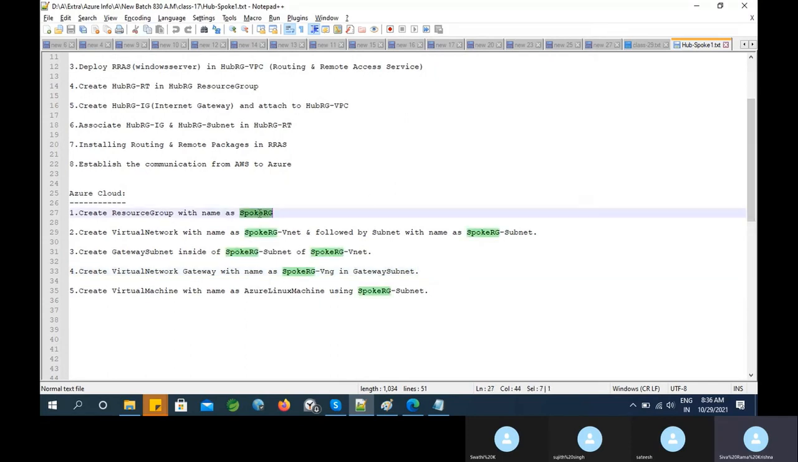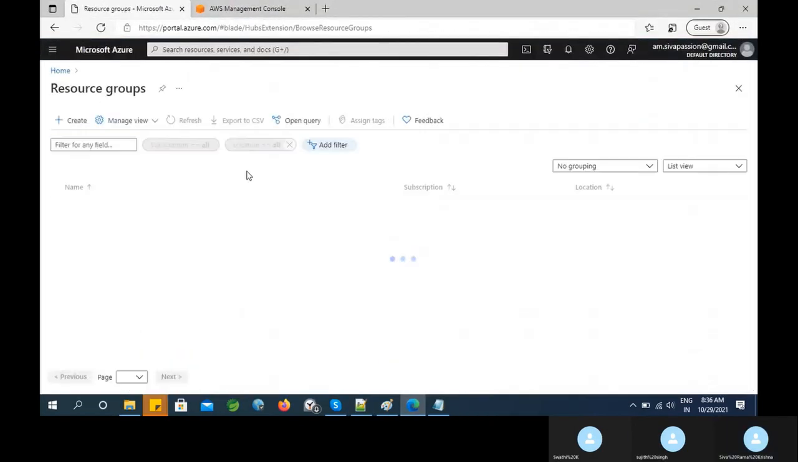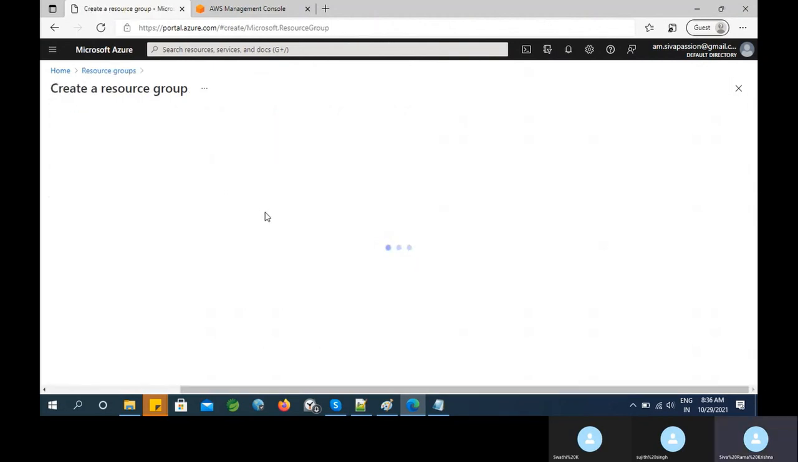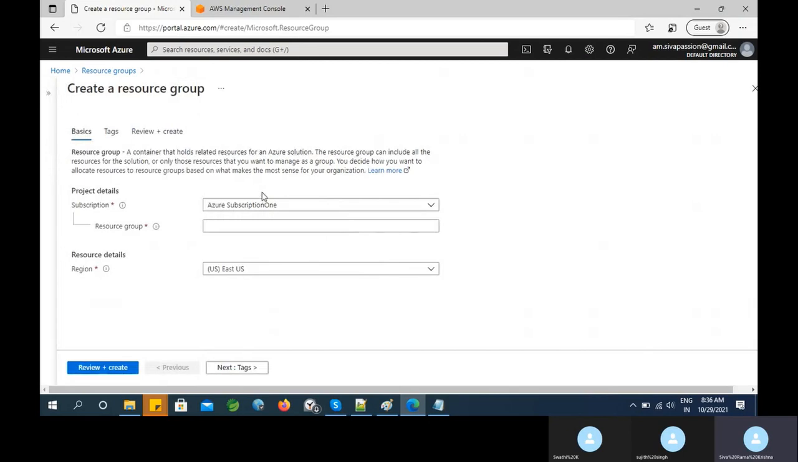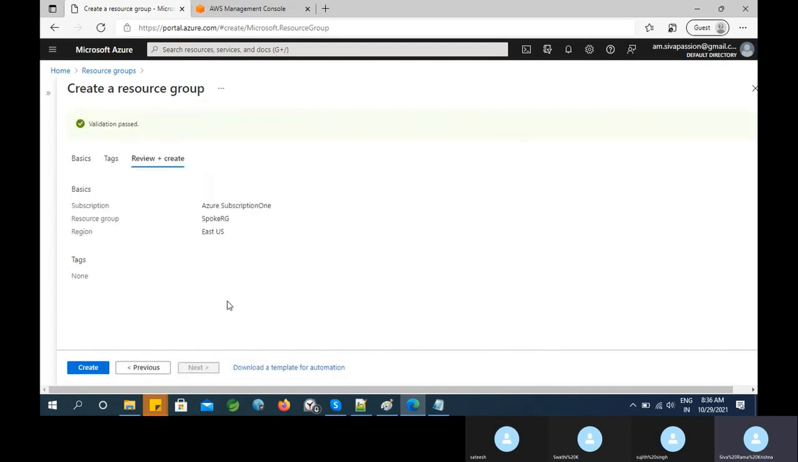What is the first step? We need to create a resource group within the Azure cloud account. Go to resource groups and click on create. I'm giving the resource group name as spoke2, and you can choose East US. Next tags, next review and create, and finally click on create.